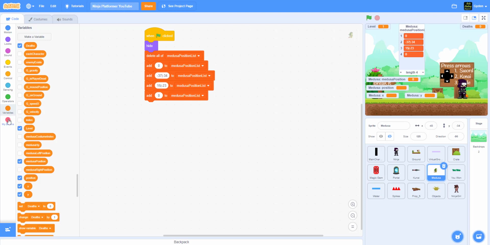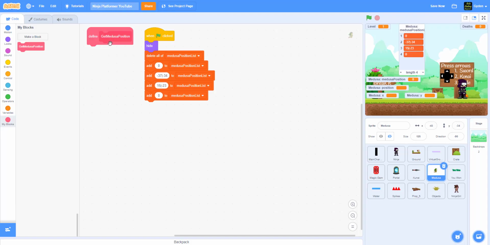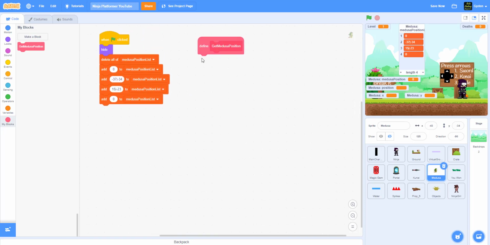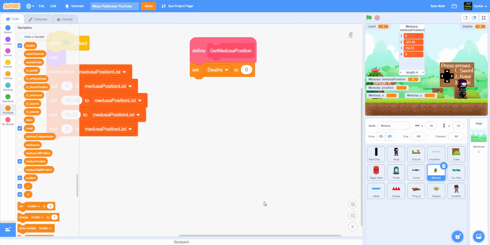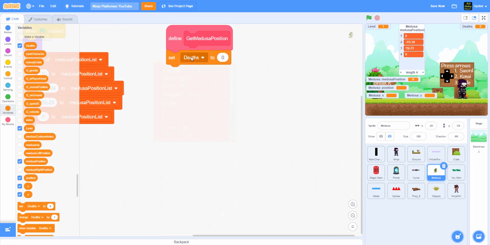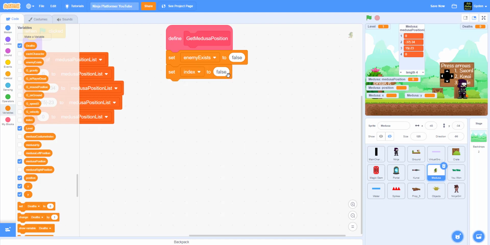So let's make a new block, and we're going to call it get Medusa position. Click on that. For get Medusa position, we are going to go to set the variable. Let's zoom in a little bit. We're going to say set enemy exists to false. We're going to use this to determine if we show the enemy on the stage or not. Then we're going to set index to 1.